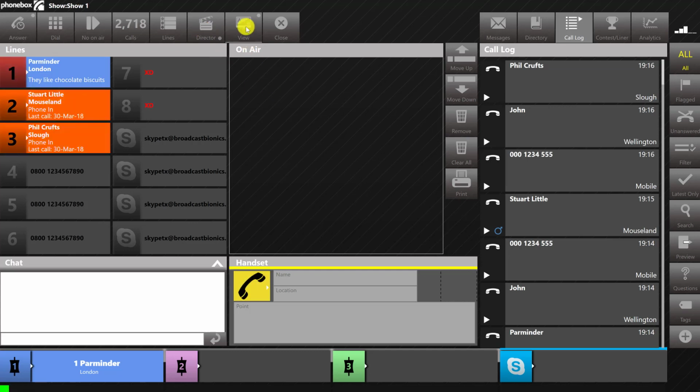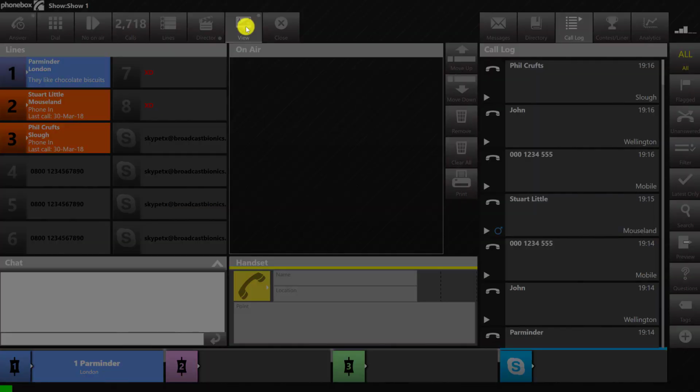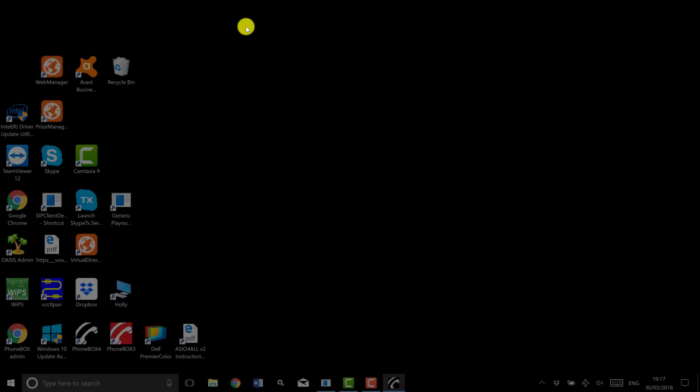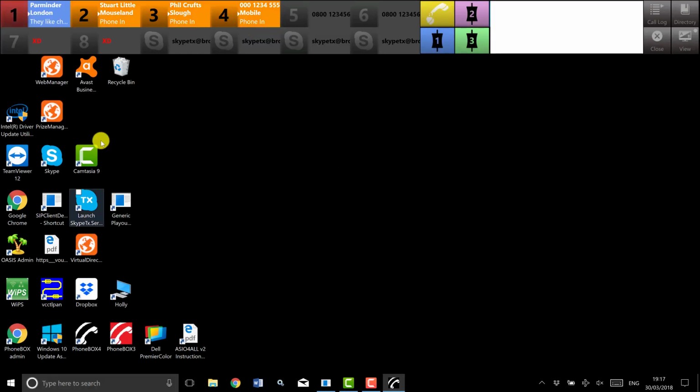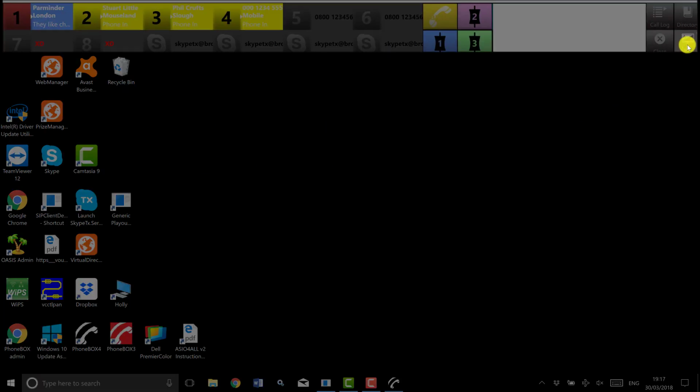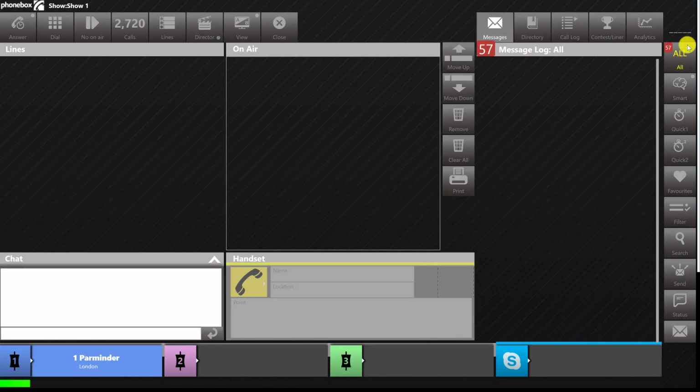And a really useful one here is the view button. Now, depending on how you've got your system configured, one of the things you might be able to do is just press this and it'll put the system into a docked view. So if I need to just check something on the internet, I can still see that my phone lines are ringing, and I can then come back in to my main view.